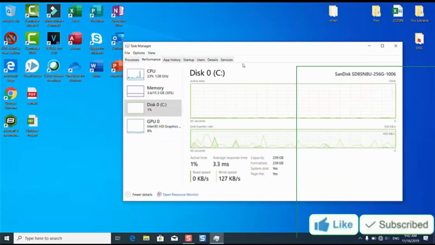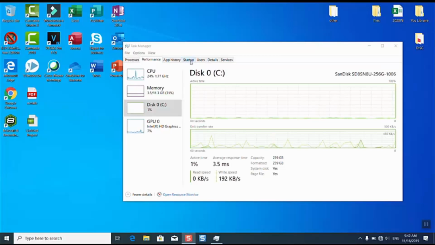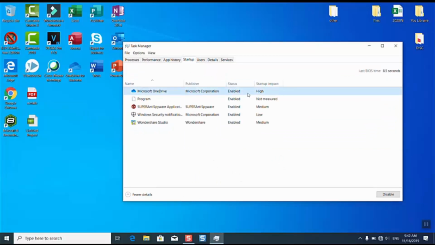The second thing is that there are a lot of applications running at the same time. So you will have to go to startup and check every application and select it. For example, Microsoft OneDrive has a startup impact of high or very high and status enabled. We will just select this application and disable it.